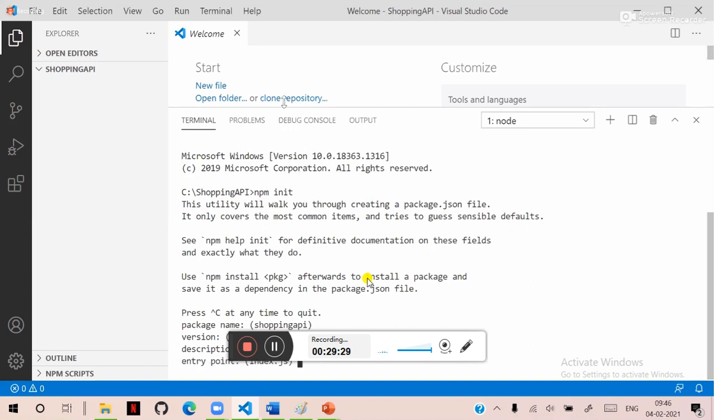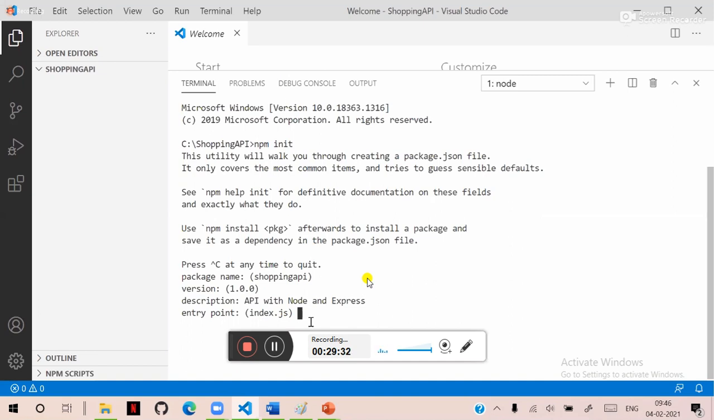Next, it is asking entry point. Every web application starts with index.js. Just like index.html, every application starts with index.js. You can use any name. Suppose I am giving app.js. That means this will be our starter. So if you want index.js, leave it. Otherwise, just keep it app.js.